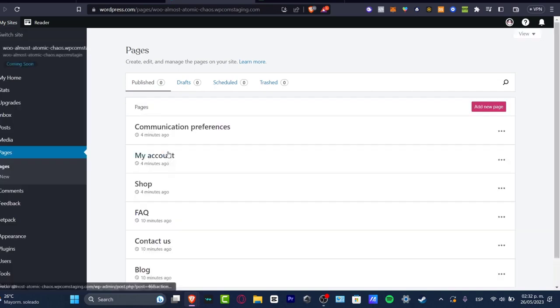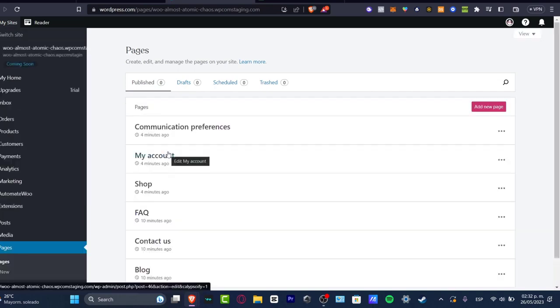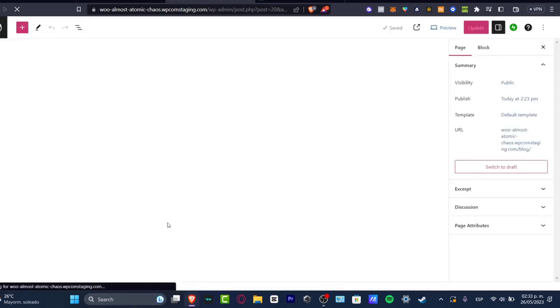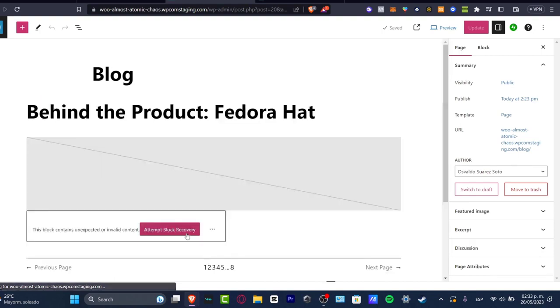and inside these, let's say for example like a template, I have some stuff like the communication preferences. I have my account, the shop, the FAQ, contact us, and blog. So I choose this one, and I can start to customize this one. And then later on I can publish it. This is of course as a draft, so you can use this if you want to. If you don't, that's totally fine.